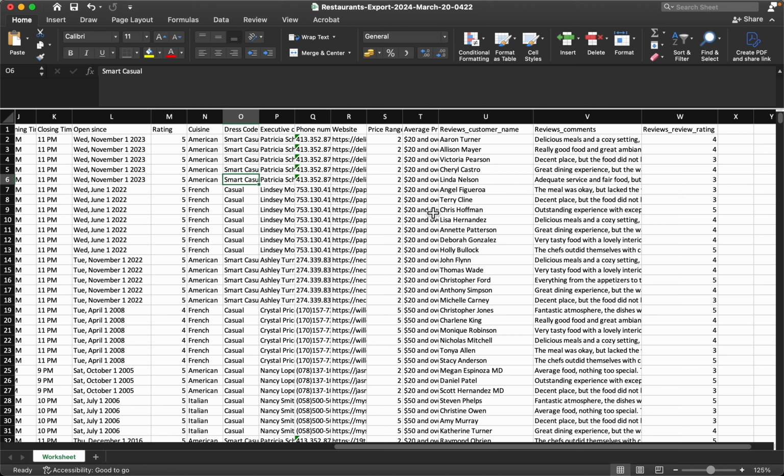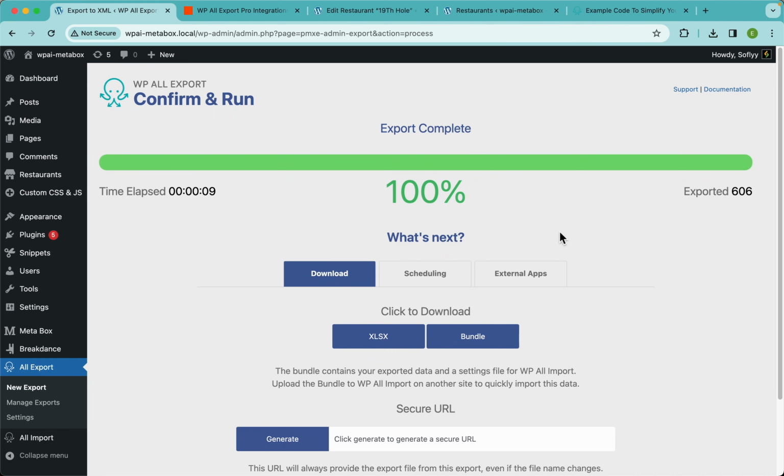So there you have it, guys. That's how you export metabox custom fields to an Excel file using WPL export.